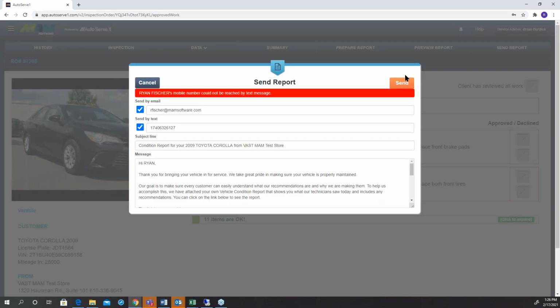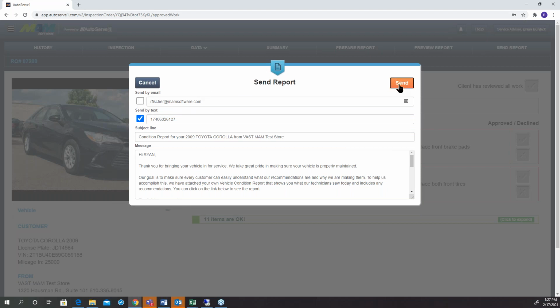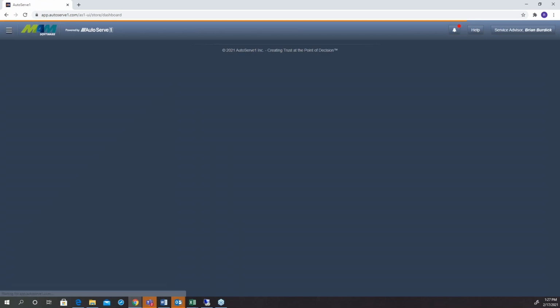Oops, why is it not sending here? It's saying my mobile number cannot be reached. Interesting. Yeah, it could be. Oh, you know why? Because I think that number I have is on multiple records. I think that's part of the problem. So what I'll do, I'll actually put my cell phone number in here. I'll send myself the text.